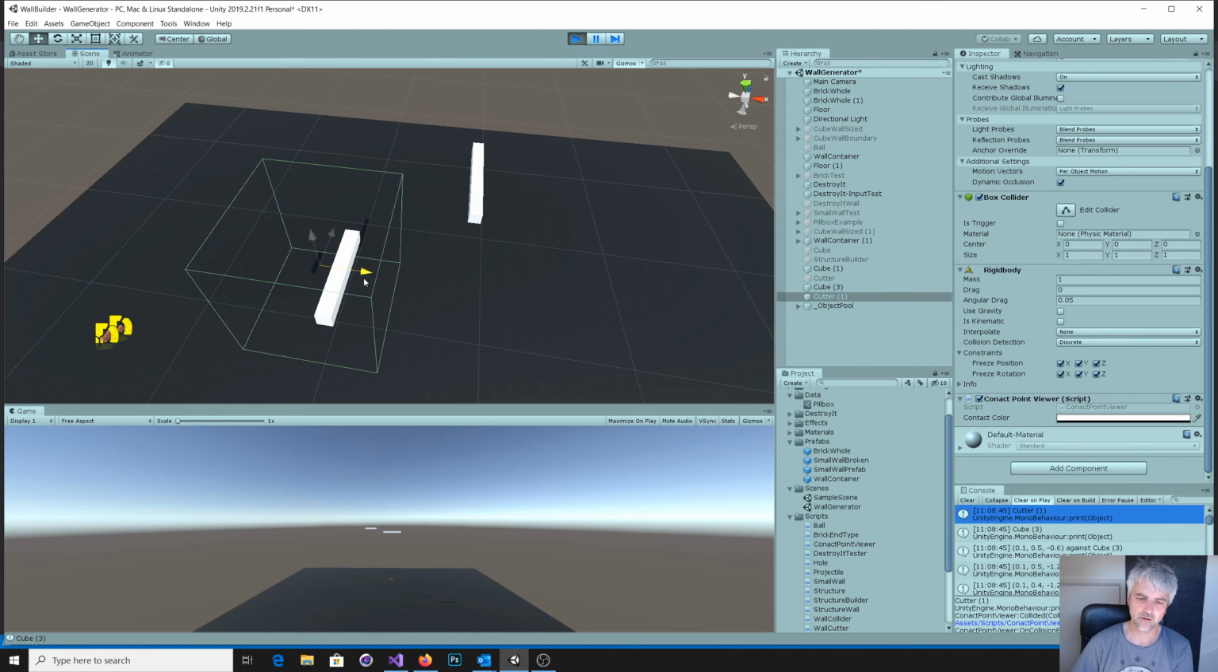Now if I move the cube over, you can see that the contact points are not where the two shapes are actually intersecting. It's almost like where the impact would have been in order for this shape to end up here.